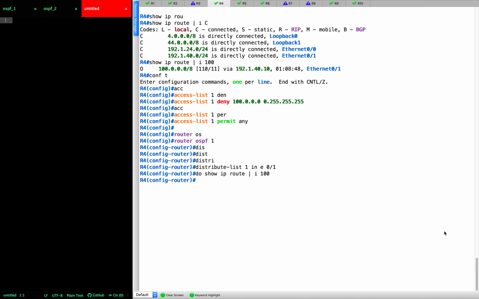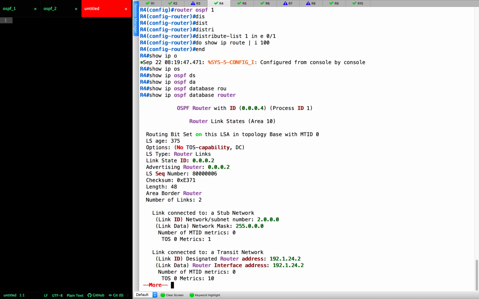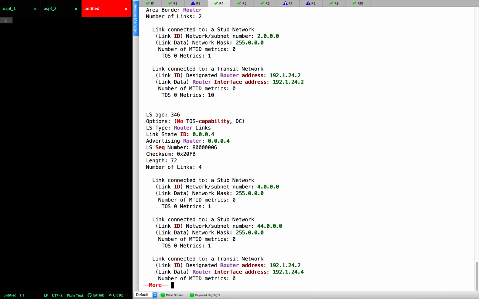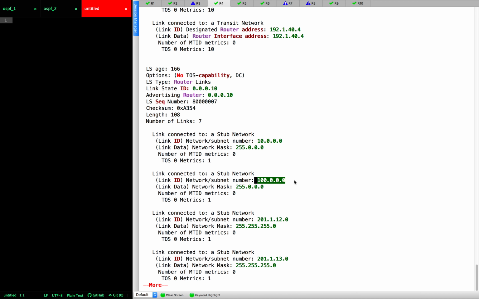In the routing table of R4 we don't have the 100 network, but the LSA will still have it. Why? Because the distribute list, whatever command you used here, basically prevents the route from reaching the routing table of R4. But if I do something like show ip ospf database router, you will still have this 100 network. Let's scroll down. There you go. See, we still have the 100 network in the database.